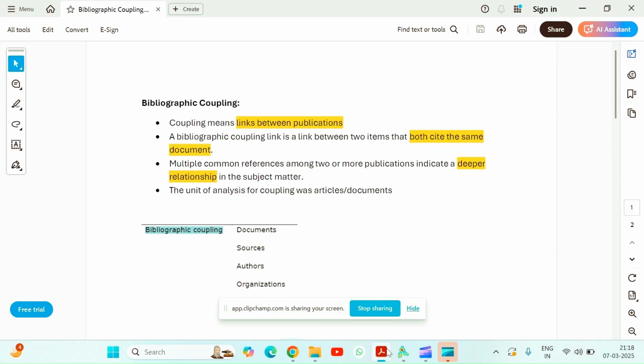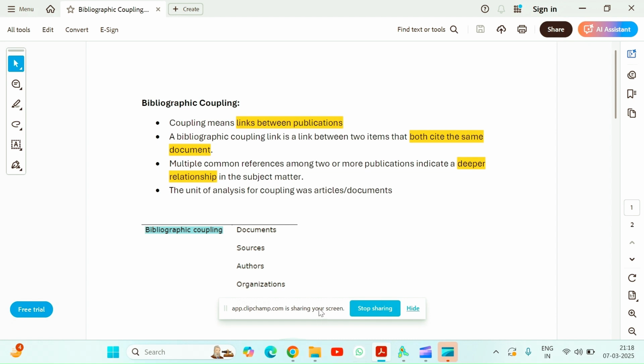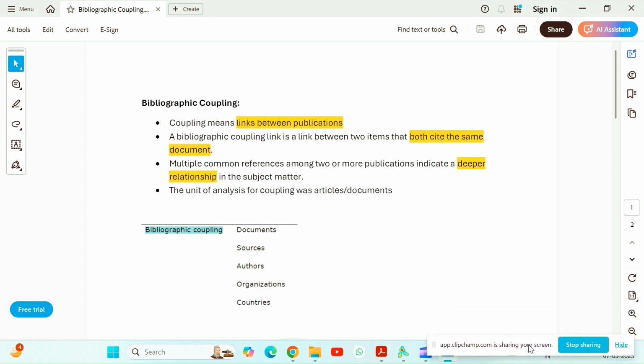Hi, hello everyone. Today we talk about one very important aspect: what is bibliographic coupling. This is another way to do thematic analysis. If we have a Scopus database and we want to perform thematic analysis related to any specific topic, it may be green human resource management, or it may be some other topic.